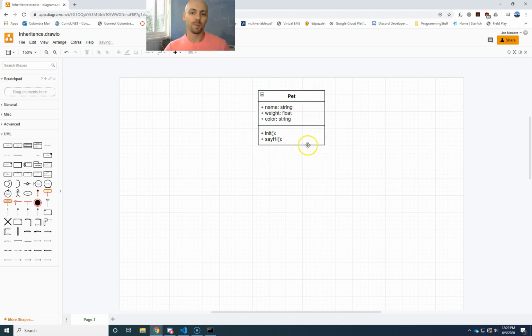Okay, so there's my pet class. Now I intend to have another class based off of the pet class. So that's kind of this one. And I'm going to start with cat.